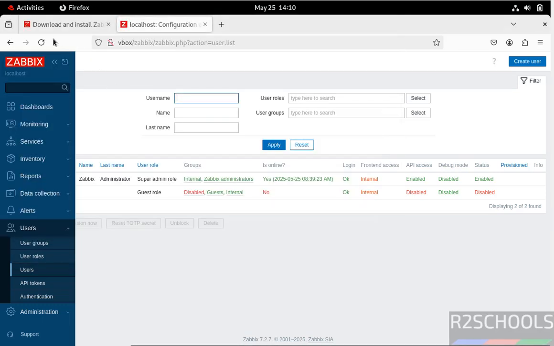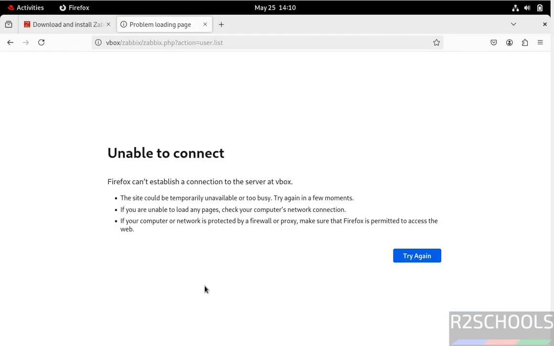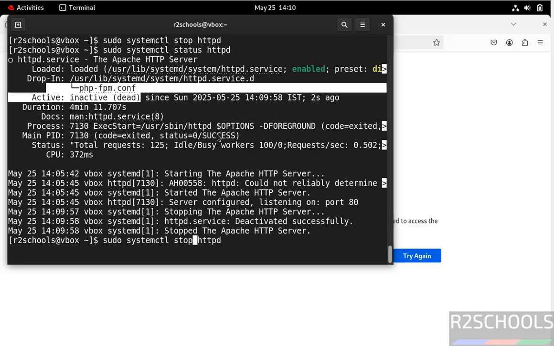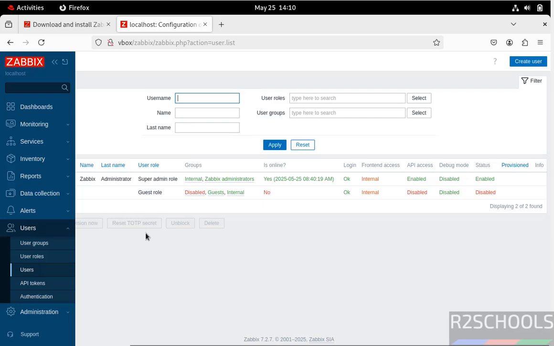Okay, so now reload this one. See, we are unable to connect. Okay, so to connect to Zabbix, Apache server must be up and running. So start it again, systemctl start, hit enter. Now reload this page. See, we are able to connect.